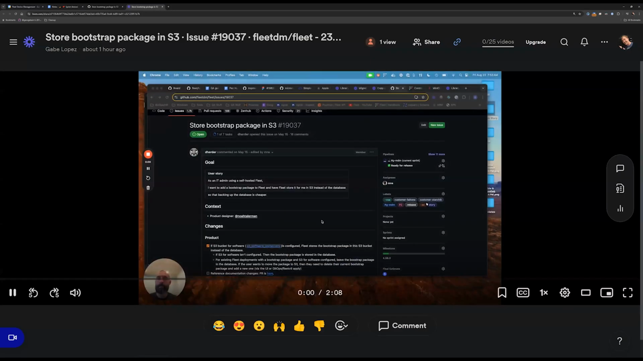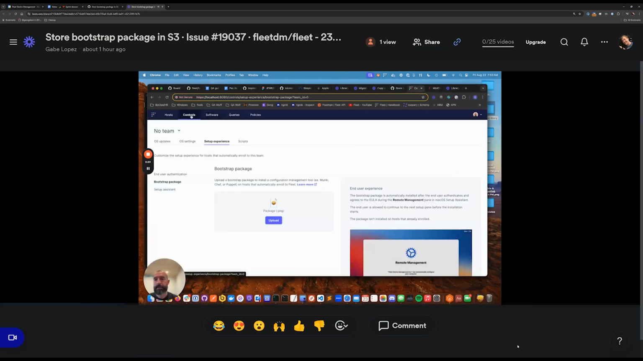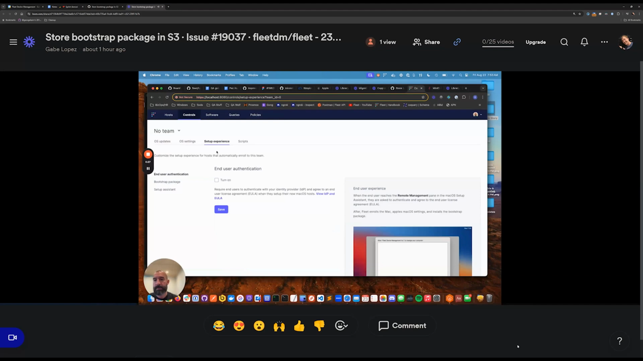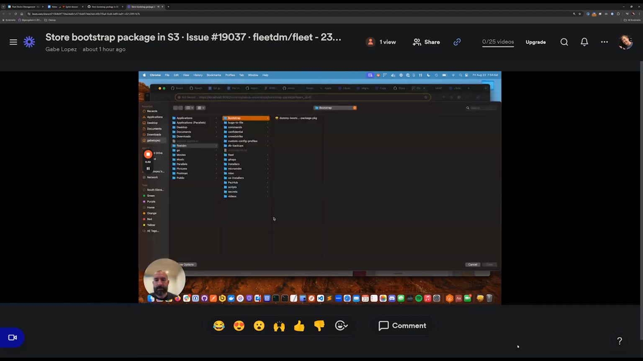And here we go. Hi, so this is a demo for storing the Bootstrap package in S3 instead of the database like we currently do. So as an IT admin using self-hosted Fleet, I want to add a Bootstrap package to Fleet and have Fleet store it for me in S3 instead of the database, so that backing up the database is cheaper. So if we jump over to the Fleet UI, under Controls, Setup Experience, we have the Bootstrap package here on the left. We'll go ahead and upload a file that I have ready for us here.